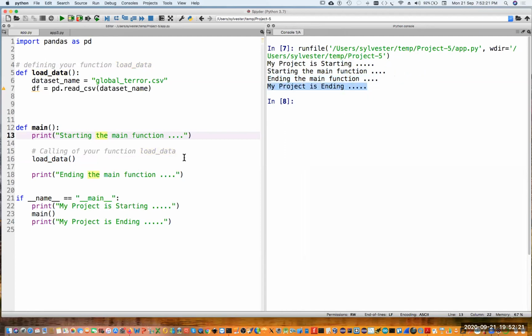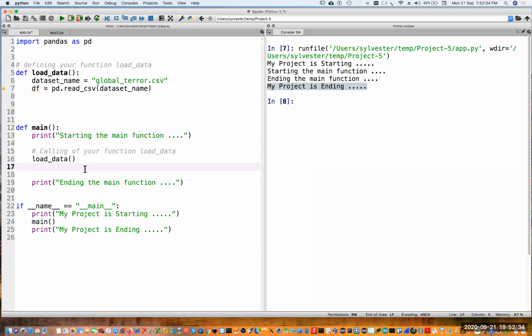Perfect. So what happened? It was a small program of mine, and it only loaded the data. I have not used it, guys. And if you want to print that value, can I say like this? df dot sample 5. Guys, can you tell me what will it print? If I run this, what will it print?